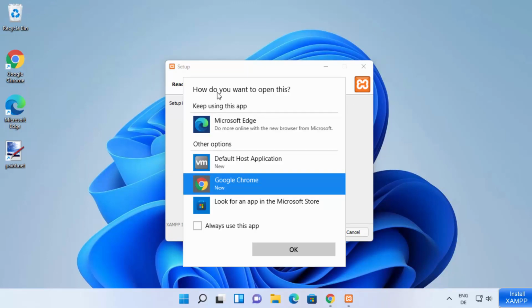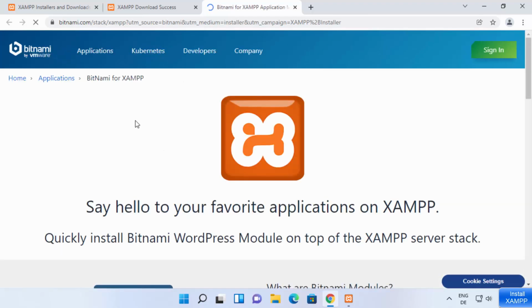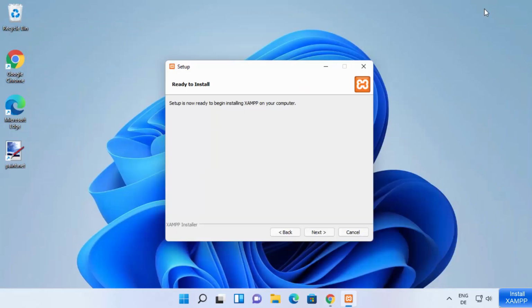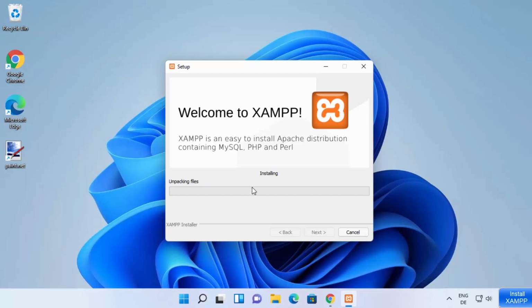At this point it asks how you want to open this. I'm going to select the browser of my preference, which is Google Chrome, and then click on OK, which is going to open a web page that says, say hello to favorite applications on XAMPP. I'm going to minimize this browser and click on next here, which is going to start the installation process of XAMPP on my Windows 11 operating system.